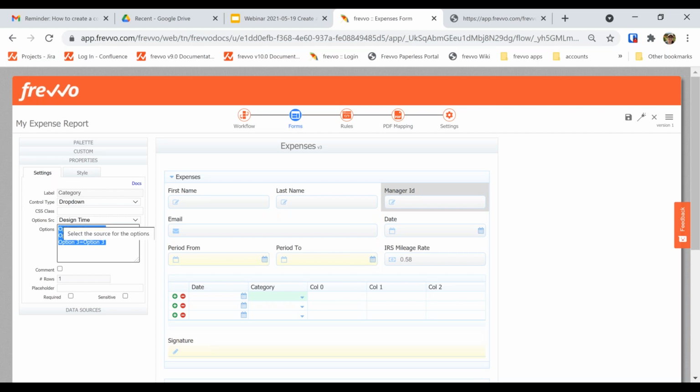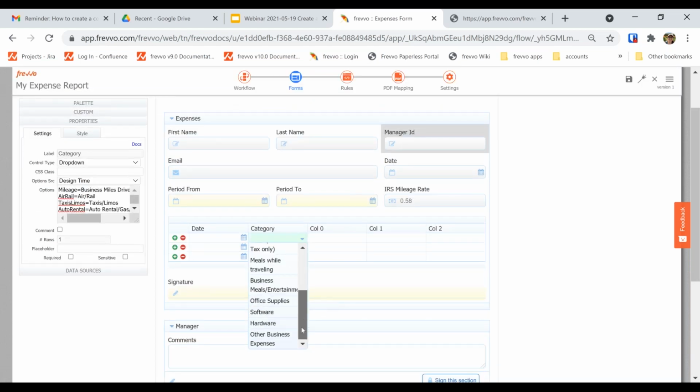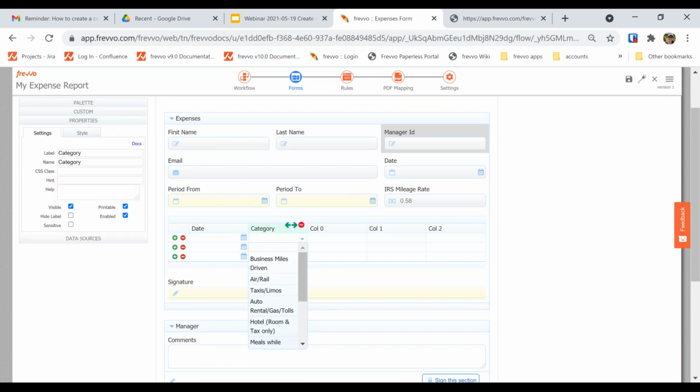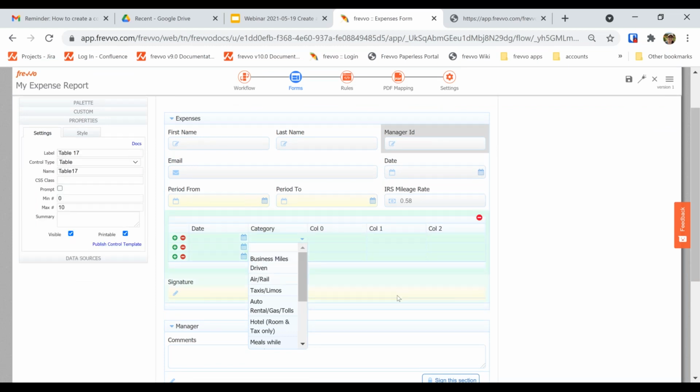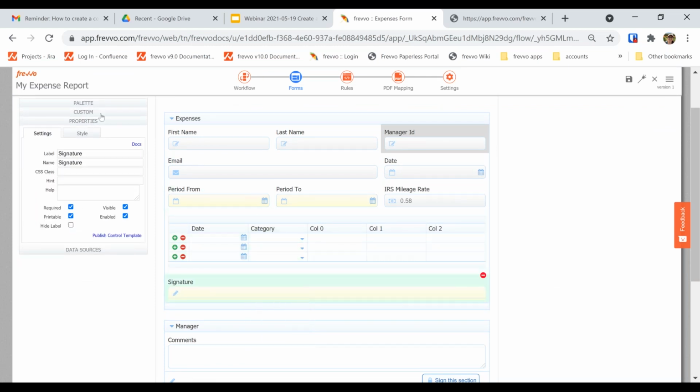Now I'm just going to paste in options from another form here, and you can see that the mileage, the value and label are slightly different. And that gives us our drop-down options. So you can even see those drop-downs right here in the designer to check and make sure you're happy with how they look. And then the next thing we want to add is a miles field.